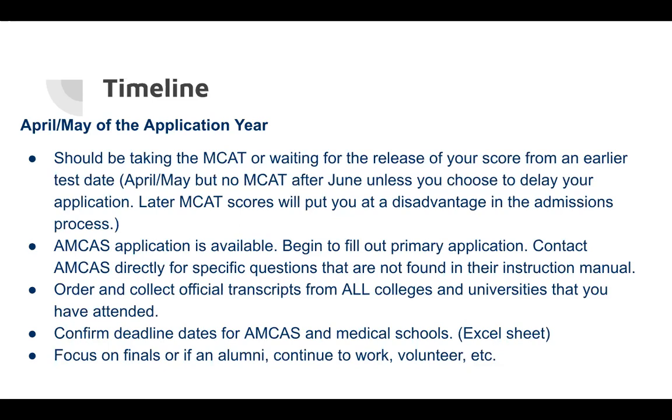Also during this time, you might still be in school, or maybe you're taking a gap year. So make sure you're focusing on finals or work or volunteering, whatever you're doing. Make time for this, but don't lag on your other responsibilities.